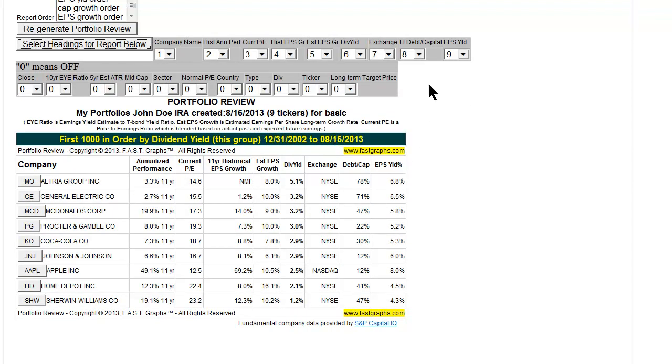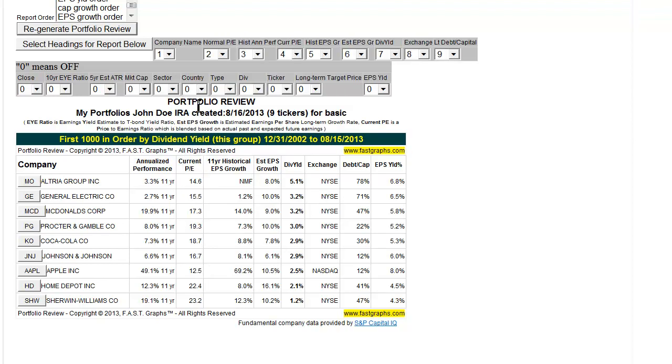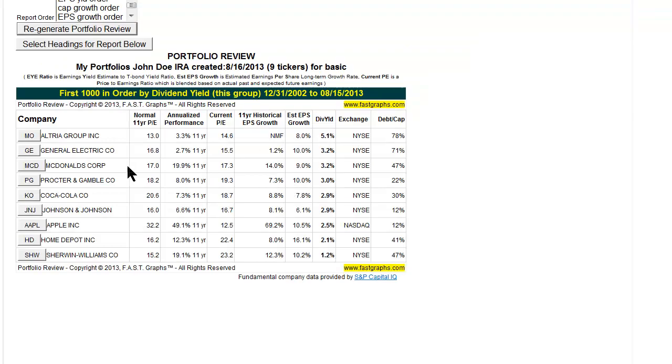If I wanted to take earnings yield off, for example, I would simply click this button and hit 0. If I wanted to add the sector to this, I could simply click this. And if I wanted to put it in second place, I could just hit number 2. And now sector will show up as number 2. I simply hit Regenerate Portfolio Review, and now I've reorganized the portfolio based on the selections that I chose.